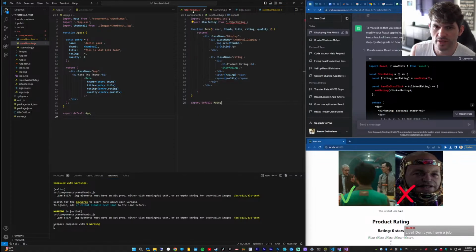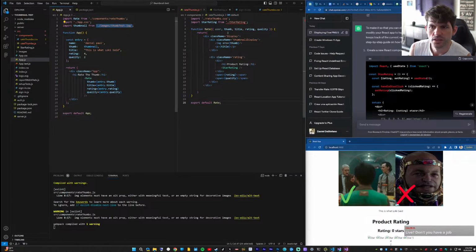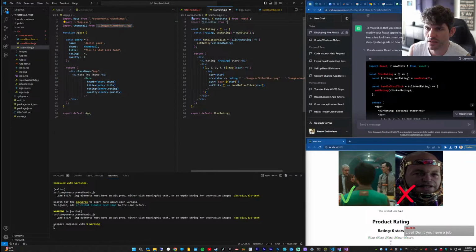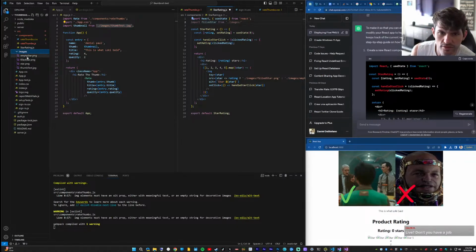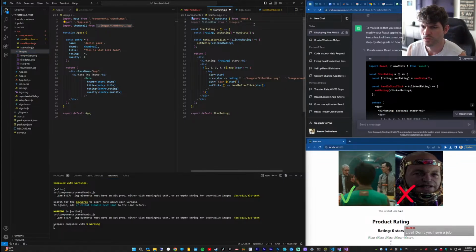Wait, I have somewhere around here where I imported an image. Import thumbnail from /images/thumb test. So I think that's what I have to do. I'm going to go back to star rating and paste it there. Import filled star from /images/ well, it should be showing me that because it's right here. This is empty star and filled star right there. /images/filled star.png.